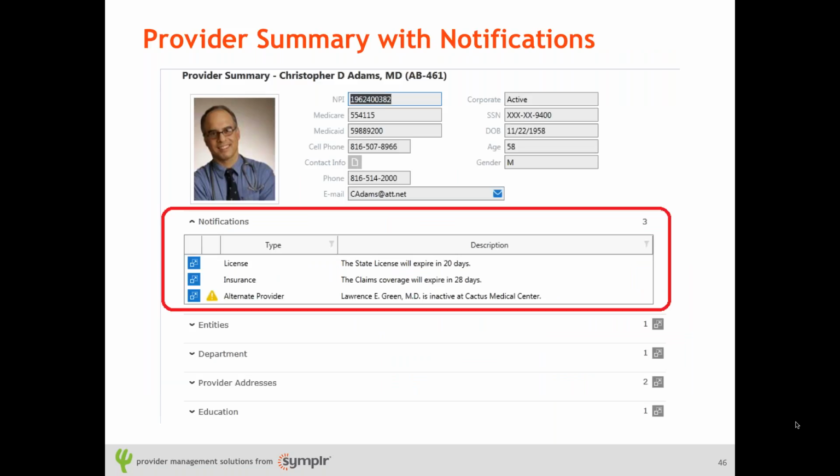We've also added some checks into the system to help you be on top of things that you might be concerned about with an individual provider. So let's say I'm looking at Dr. Adams. When I open up his summary, Cactus will immediately tell me if he has a license that's expiring, insurance, boards, anything with an expiration date will show up in this notification section here.